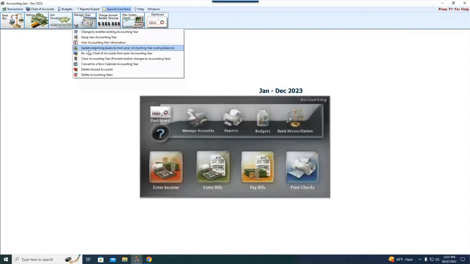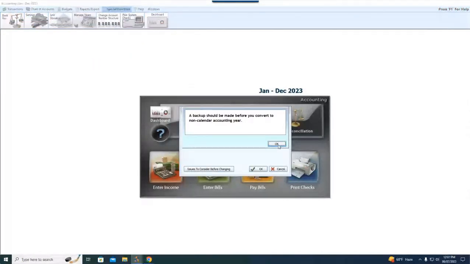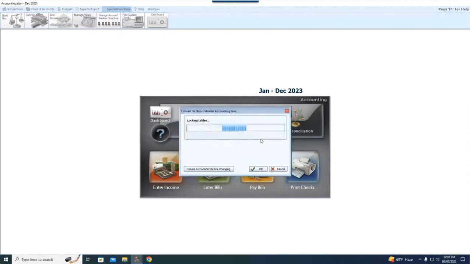We're going to go back to manage years, convert to a non-calendar accounting year. We've made our backup, and we've got our exclusive access, locking the accounting tables again. Current accounting year is showing January through December 23. And folks, this is really the easiest part, because you literally click the down arrow. It shows you all of the months in our year with the exception of January.